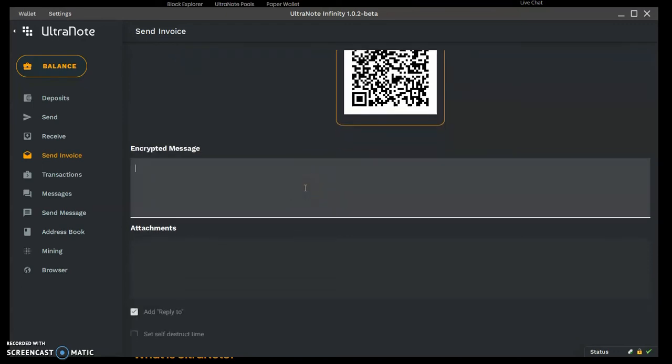Here I can enter an encrypted message. For example, I can enter, please execute payment for last month, due on 20th of June 2020. Again, I have to remind you that this message is encrypted on the blockchain. It's an encrypted blockchain message.